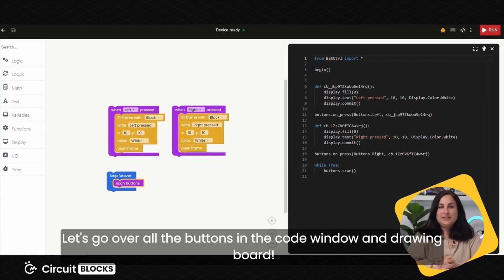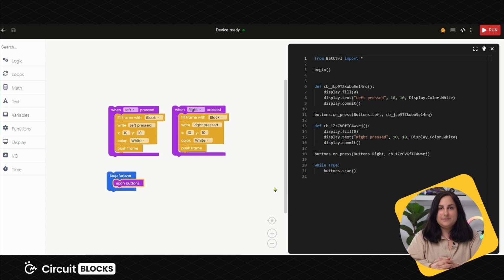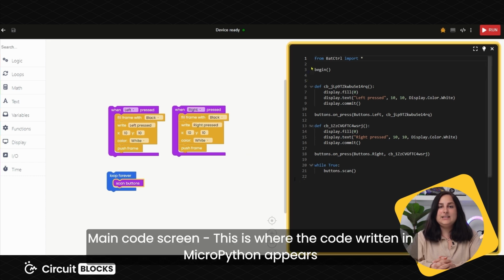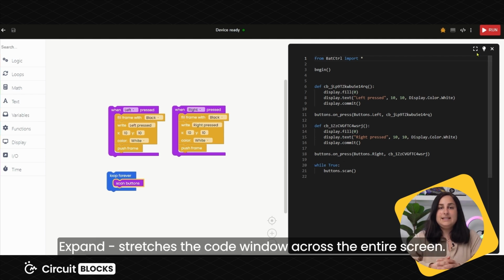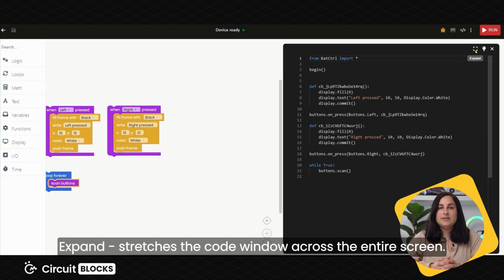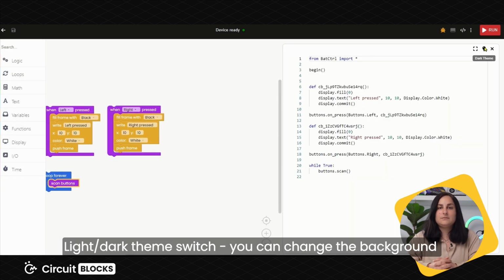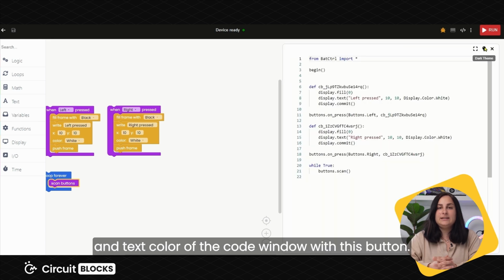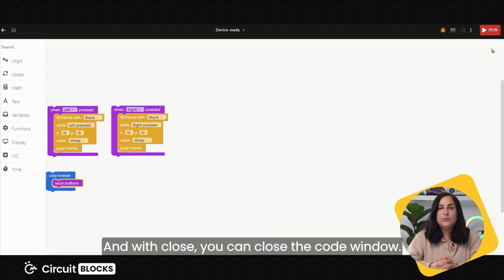Let's go over all the buttons in the code window and the drawing board. The code window has the following parts. Main code screen. This is where the code written in MicroPython appears while you play with the blocks. Expand. This stretches the code window across the entire screen. Light dark theme switch. You can change the background and the text color with this button. And with close, you can close the code window.